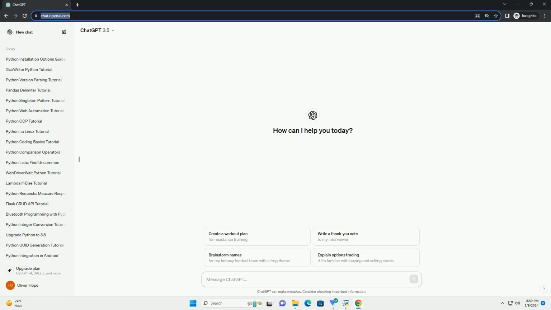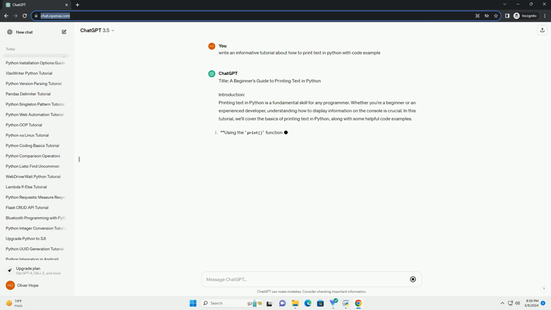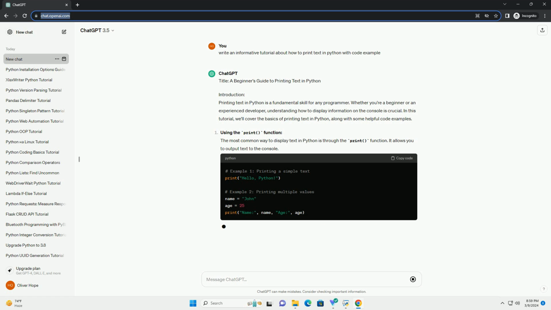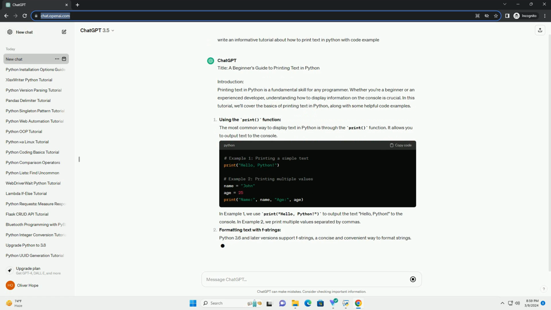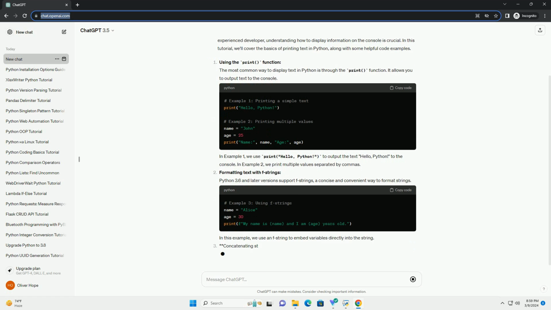Title: A Beginner's Guide to Printing Text in Python. Introduction. Printing text in Python is a fundamental skill for any programmer. Whether you're a beginner or an experienced developer, understanding how to display information on the console is crucial. In this tutorial, we'll cover the basics of printing text in Python, along with some helpful code examples.